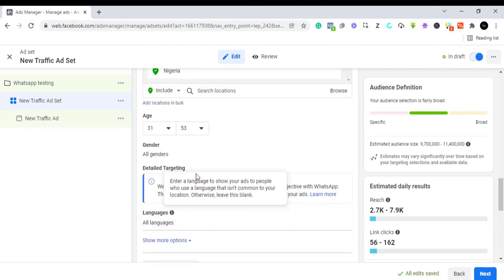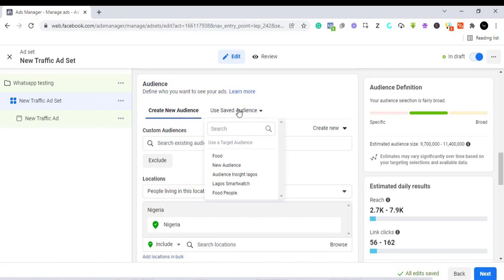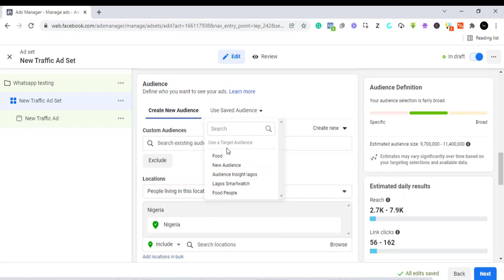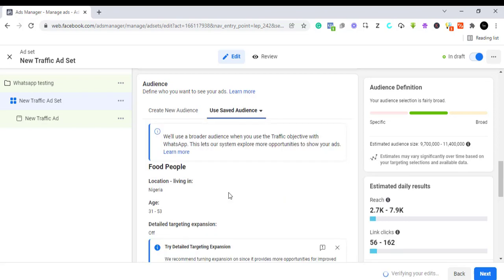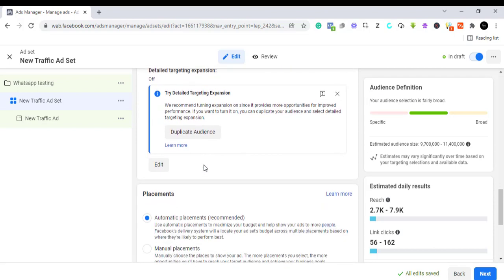Alright, it's still here, but we now come here and say instead of creating a new audience, we want to use saved audience. So it's going to show you the audience you've saved before now. So these are some of the audience I've saved before now. So this is the one we just saved, food people. So you can now select it. So once you select it, you can now see that this is the audience that is going to be working. So we have now successfully created our own audience.